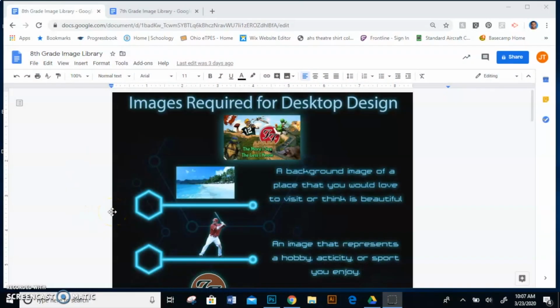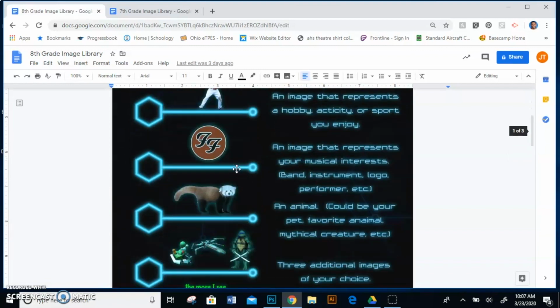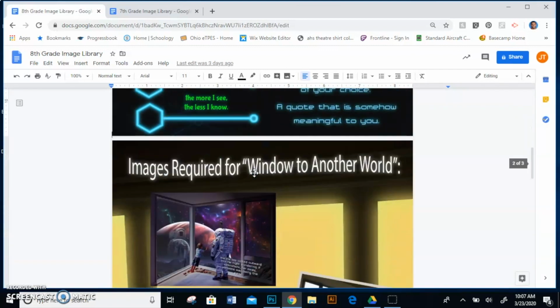So the first thing that you guys need to know is what to actually look for. What I've done is I've posted a doc to your guys' Schoology page. I have an 8th grade image library, obviously for the 8th graders, and likewise a 7th grade image library. Now, as you can see, when I click back and forth between these two pages, the first page of the document is the same. That's because you guys both do the desktop design. But after that, it changes.